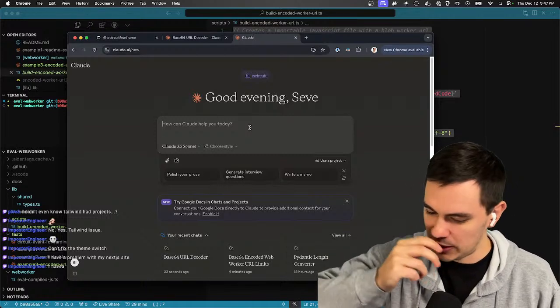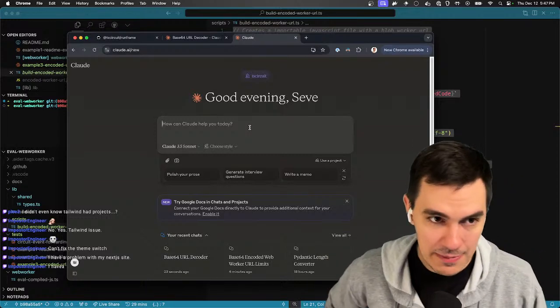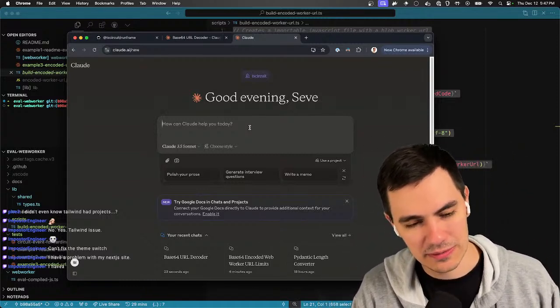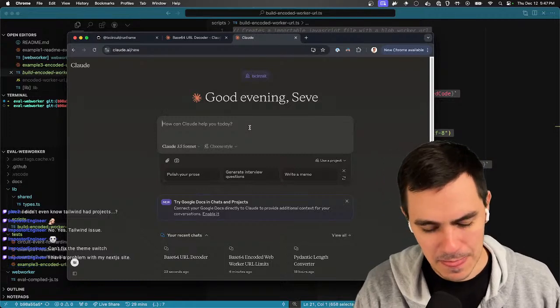I didn't even know Tailwind had projects. Oh, you mean like an NPM library. You mean you didn't know Tailwind could be used to make an NPM component library?